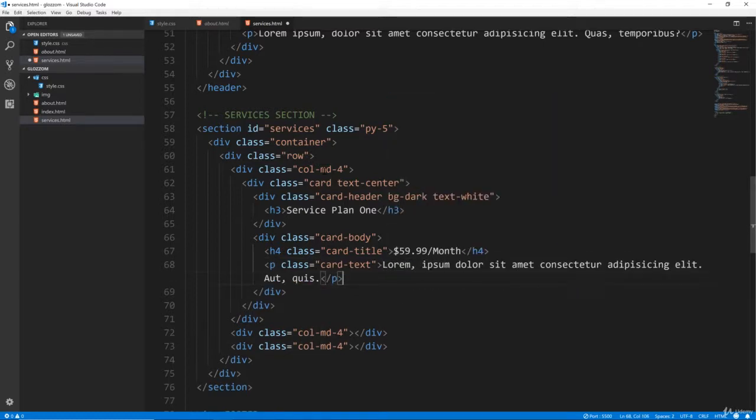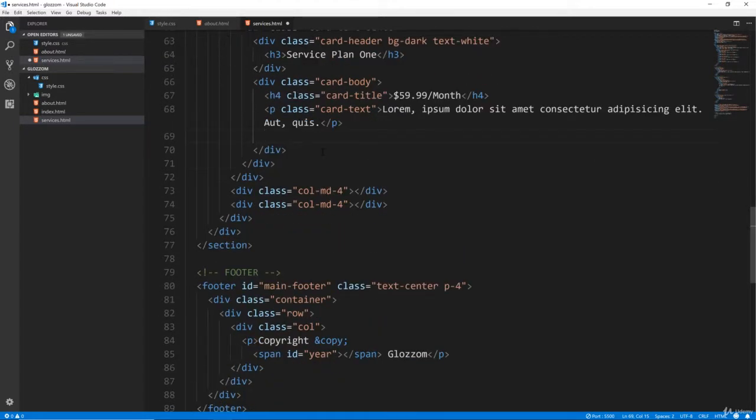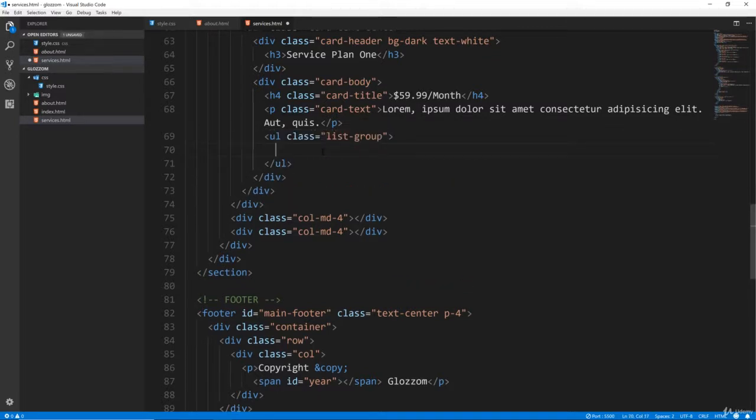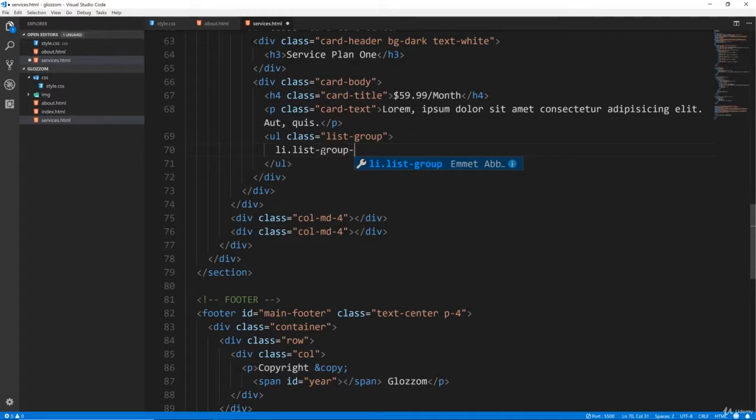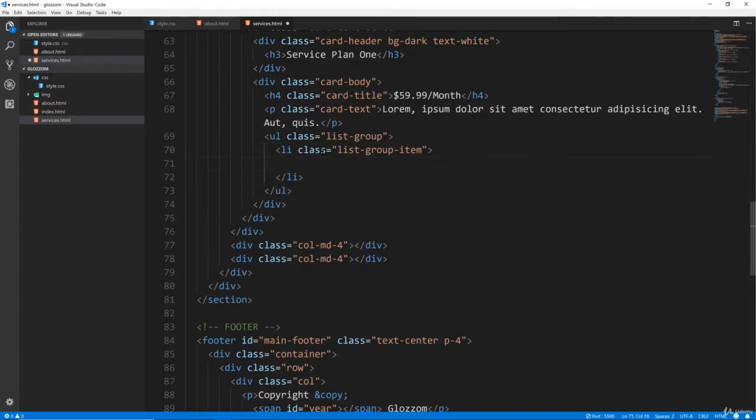And then under the paragraph is where we're going to have our list group, which would be like the features of the package or whatever. So we'll do a UL with the class of list-group. Inside here, we're going to have list group LIs with the class of list-group-item. I want to have the features, so we'll say Feature 1, but I want a check box or just a check icon to the left of it. So let's do an I with the class of fas and fa-check. I believe that should work.